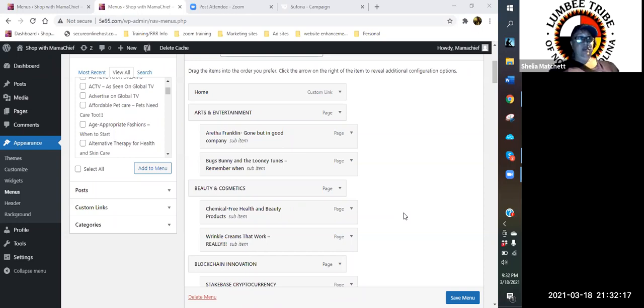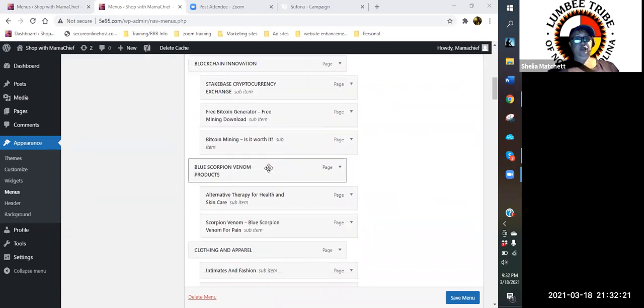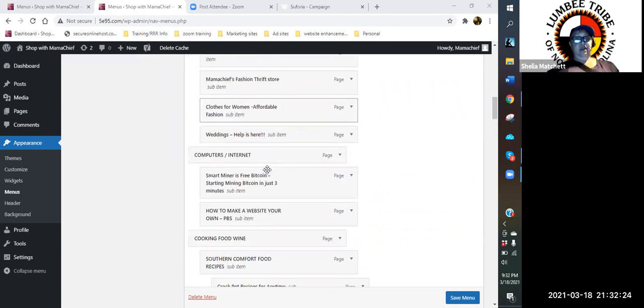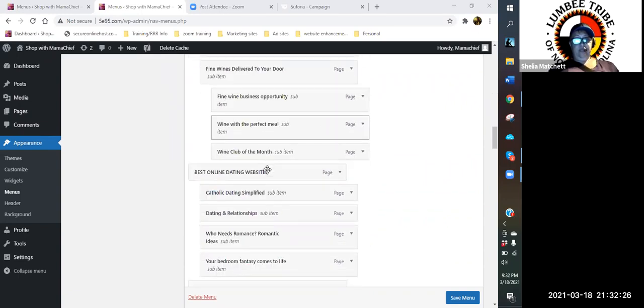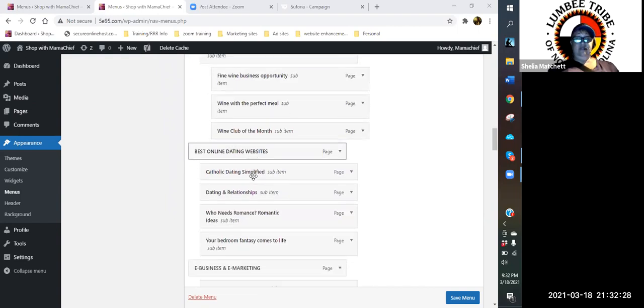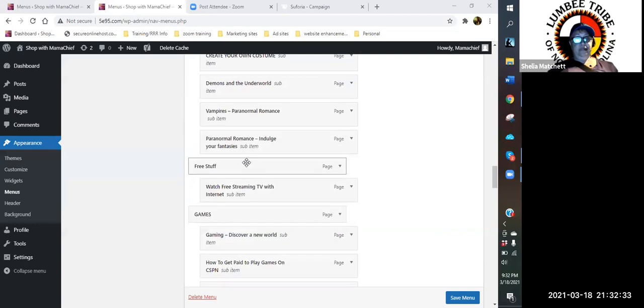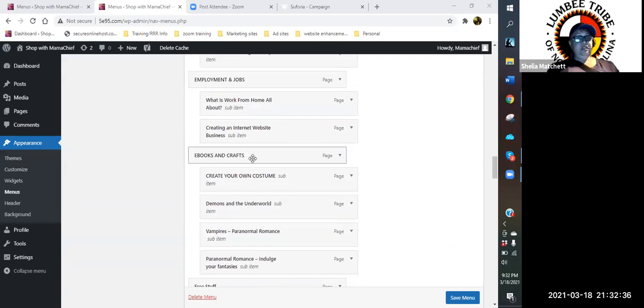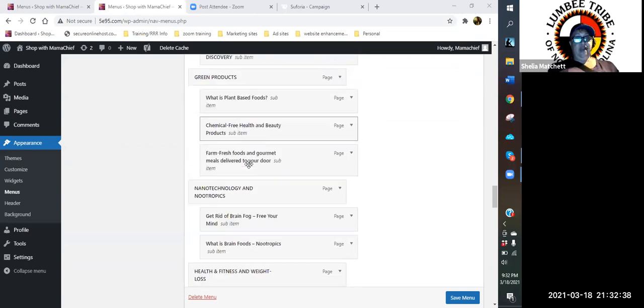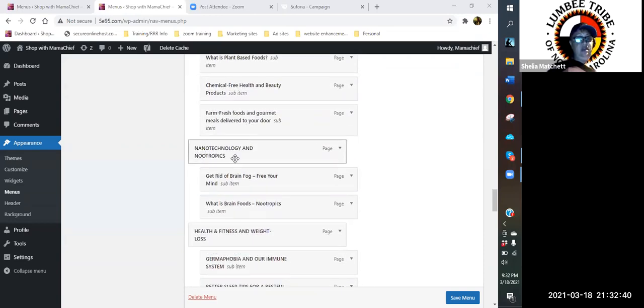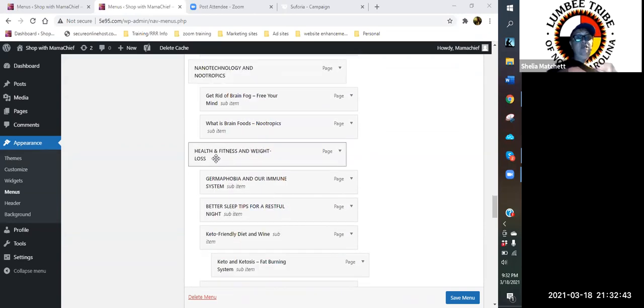Now you can add other things on there. Like you can see where I have added the blue scorpion. I've actually added online dating sites, because that's a really big thing that people are looking for. I've also changed this a little bit: ebooks and crafts, instead of just having the craft page, I've added nanotechnology and nootropics. So you can modify even those, but I wouldn't change them too much, and you don't want to add too many things that are on there.